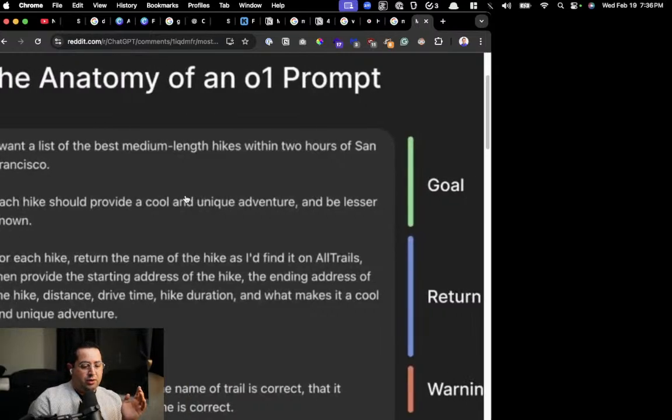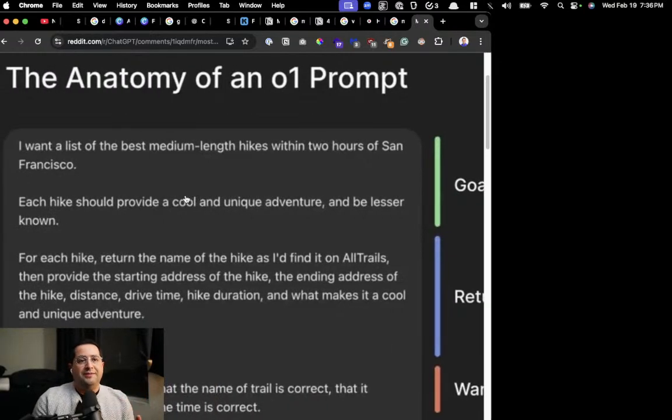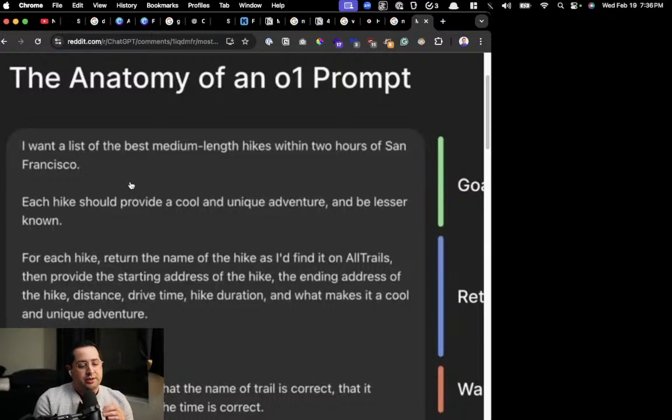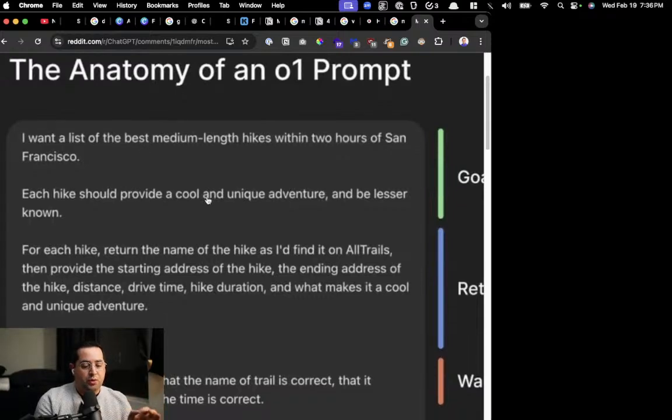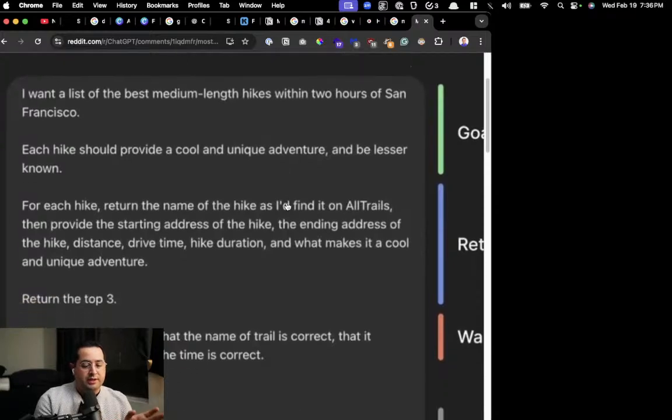So let's talk about a goal. What is the goal of the output that you want your prompt or your large language model to do? This works across ChatGPT, Mistral, DeepSeek, Perplexity. That's pretty much the only ones, basically. So here's a good example. I want a list of the best medium length hikes within 2 hours of San Francisco. Awesome. Each hike should provide a cool and unique adventure and be lesser known.